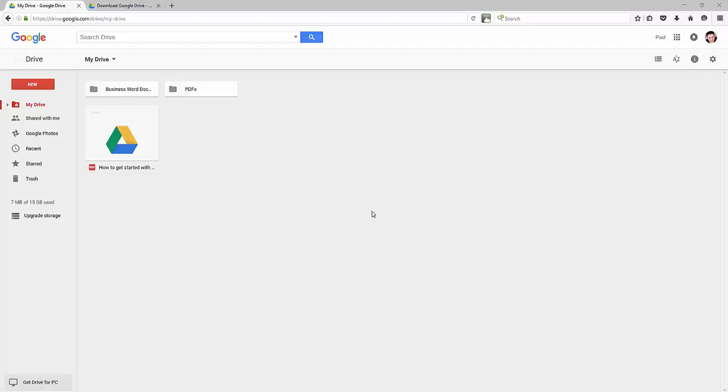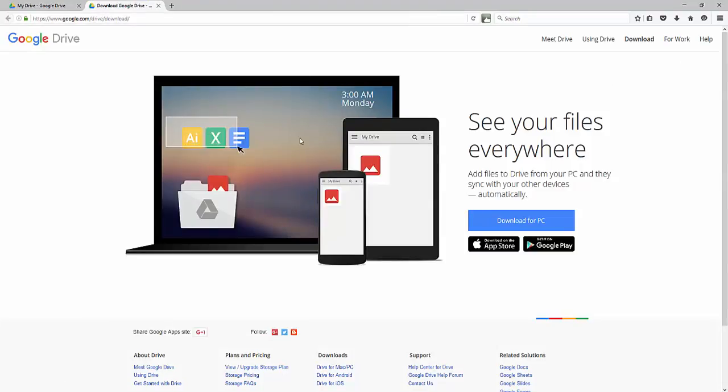Another way to effectively use Google Drive is to download Google Drive for your PC. That's going to make uploading files to Google Drive super easy and really easy to integrate, and keep the same file system you already have going on your computer. Over in the bottom left corner of your Google Drive, it's going to say Get Drive for PC. I can just click on this and it's going to open up a window that shows Google Drive for my PC.